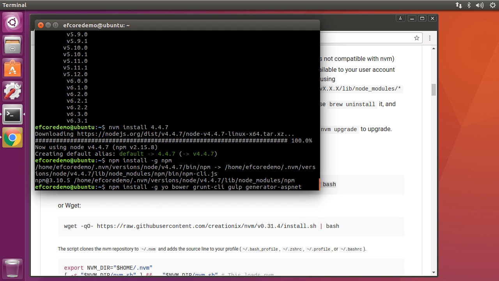The -g flag means to install the Node packages and make them available globally anywhere on the machine, as opposed to a specific Node application. The Yo package is the Yeoman engine. Bower is a tool similar to npm, except it manages front-end dependencies such as Bootstrap and jQuery. The Grunt CLI and Gulp packages are part of the build process.